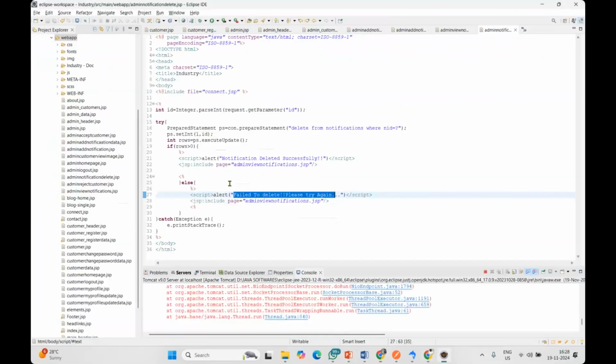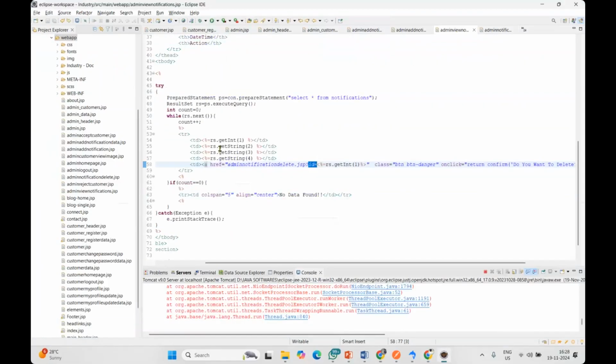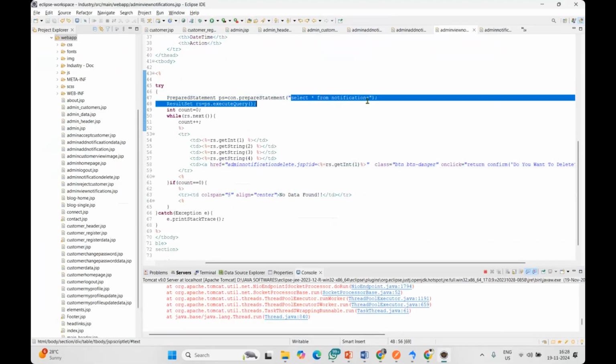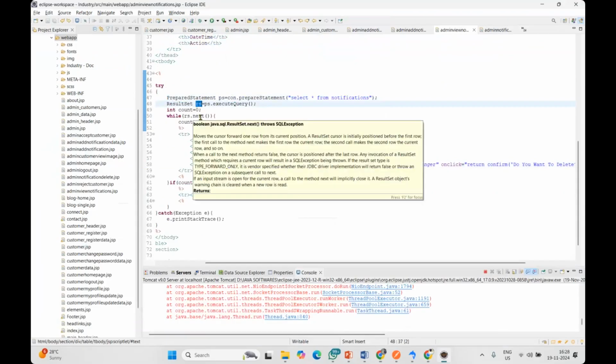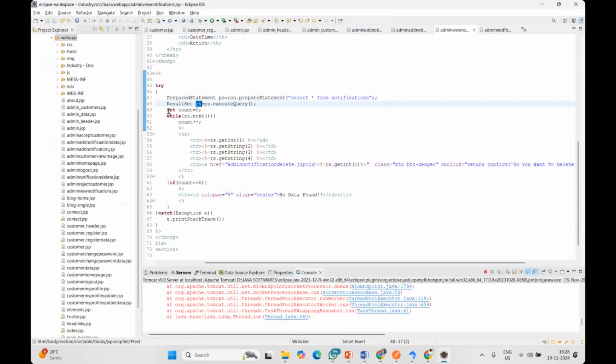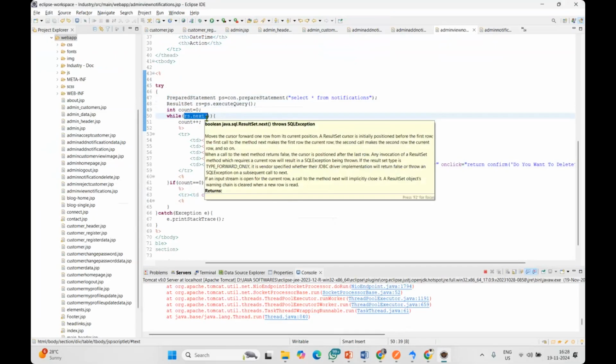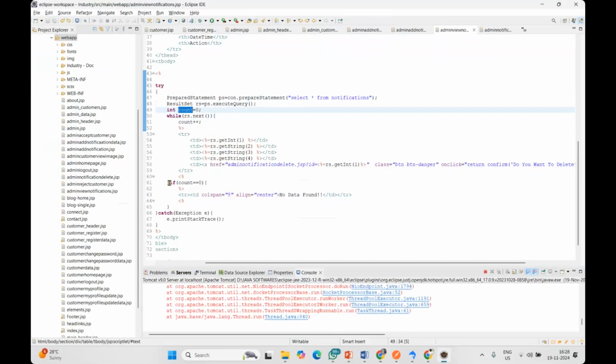Why? In our admin view notifications page, it will again execute this code and select everything from the notifications. If no data is there, this rs will not have any values. So in this while loop, rs.next is false, and here we have declared count equal to 0, so it will not go into this while loop, and the count will be 0 only. Here it will check whether the count is 0 or something else. If it equals 0, then it will display no data found.